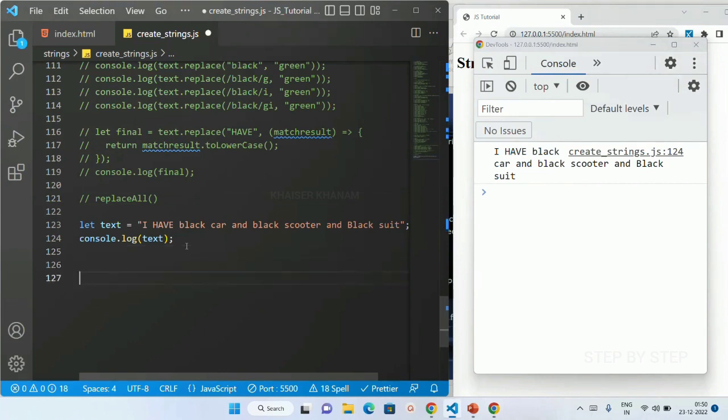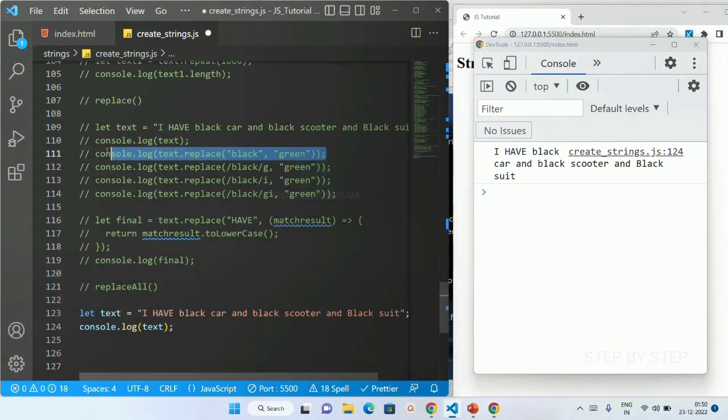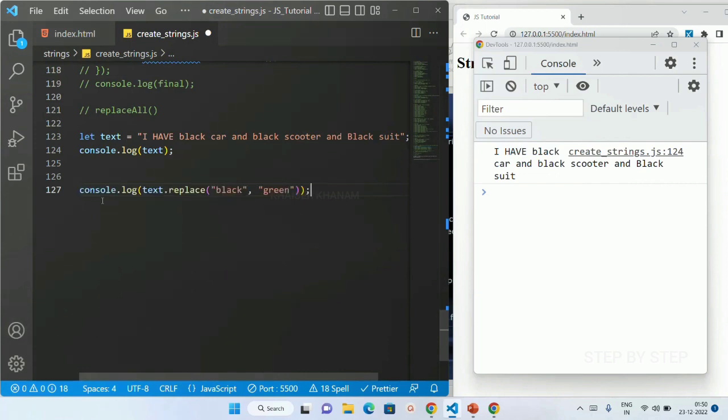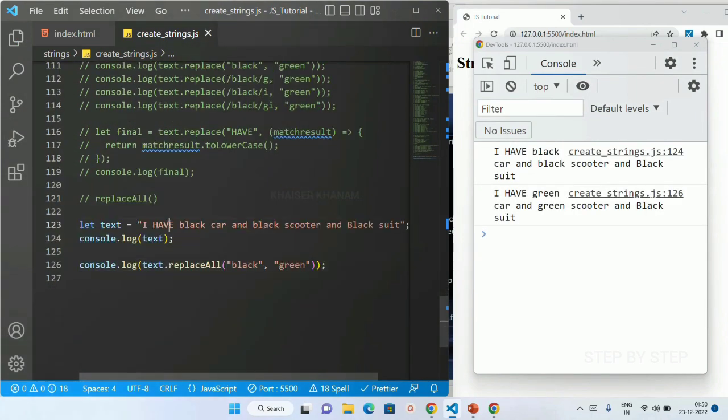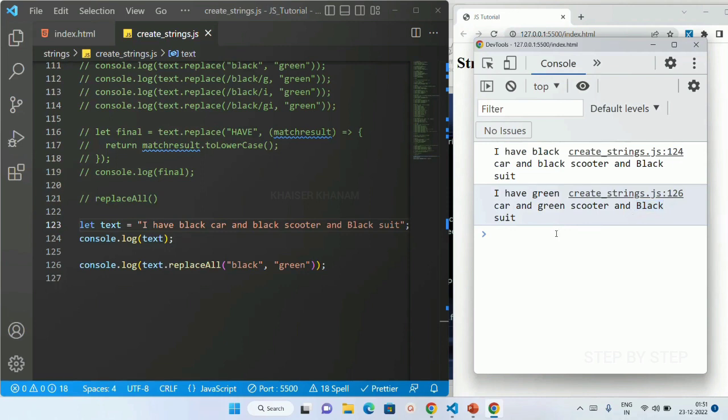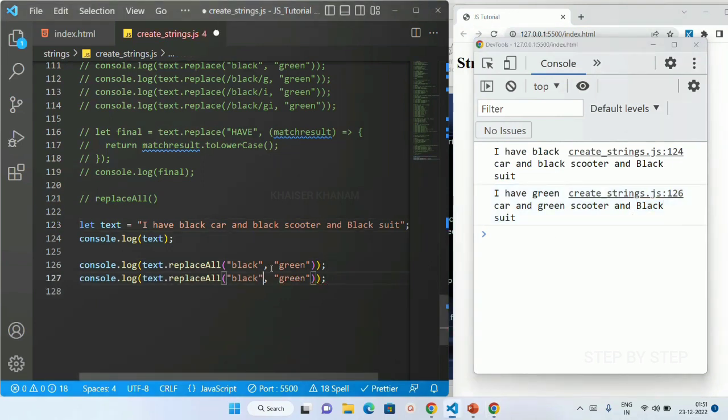Okay, this is my text. I will copy this first one, and inside this I'm going to paste, and instead of replace, I will write replaceAll. I will save this. You can see, and also here let me just change the text. I will save. See, first and second both got matched, so all are replaced with green color. This one is not getting matched because B is in capital letter. So for that we will be writing a regular expression, that is I. I will just write here I.